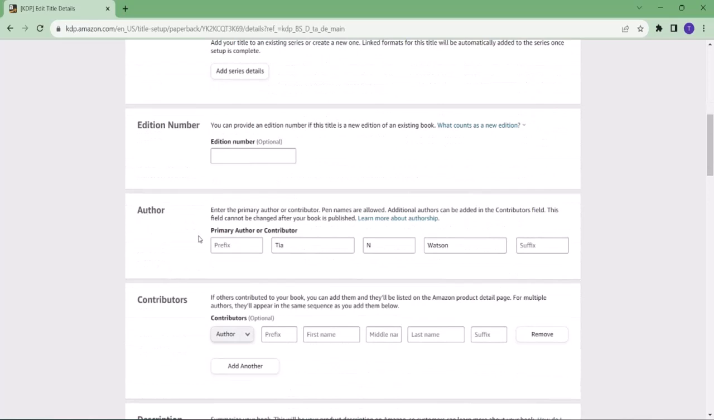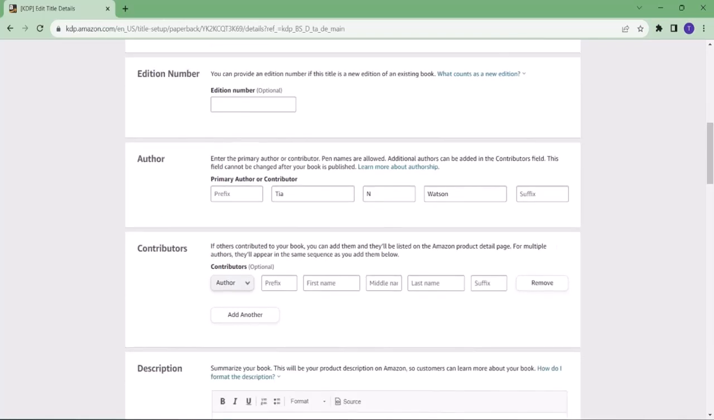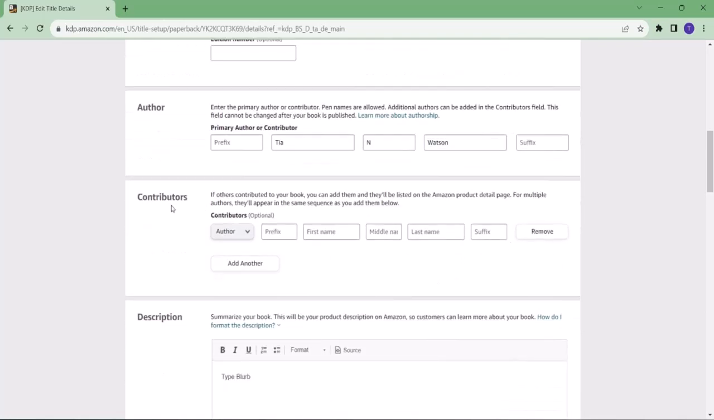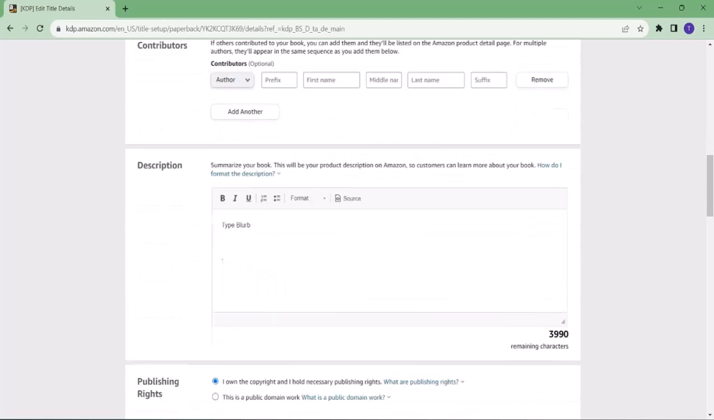When you get to the author section, go ahead and type your name in there because you are the author. If you do have any contributors who added to your book that you would like to give recognition to, this is the area right here where you would go ahead and add their name. And as you can see, you can add more than one name. There's the add another button.